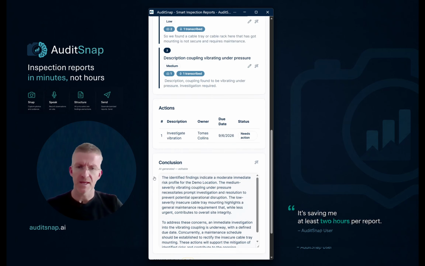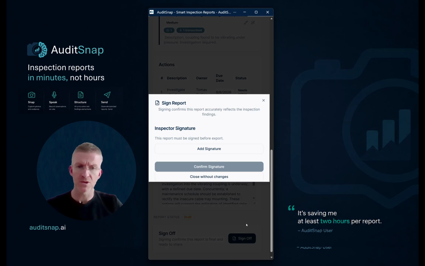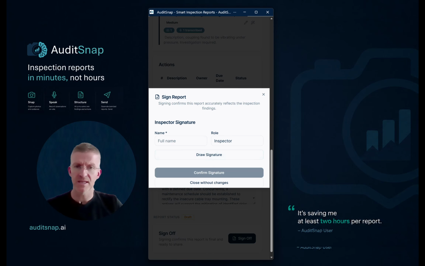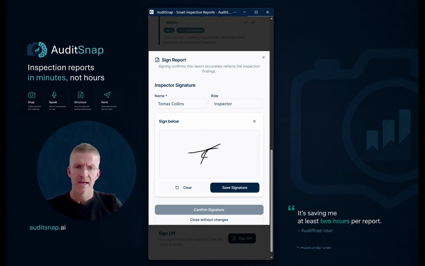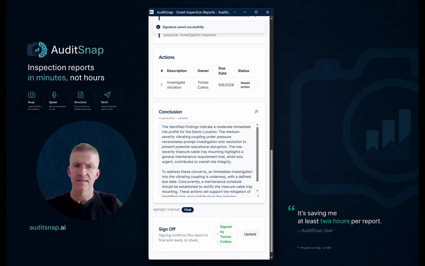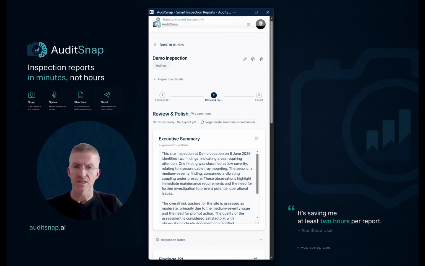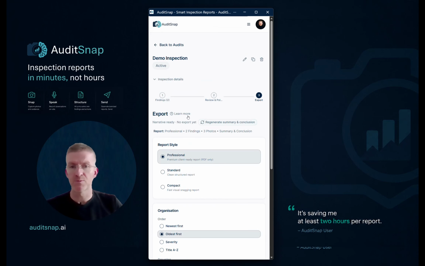So that's fine. We're happy. Once we're happy with those, we can add our signature. Just going to add my own signature here. And this will also be included on the report. And that's it. We've got our report, it's structured. We're going to move to the export stage.